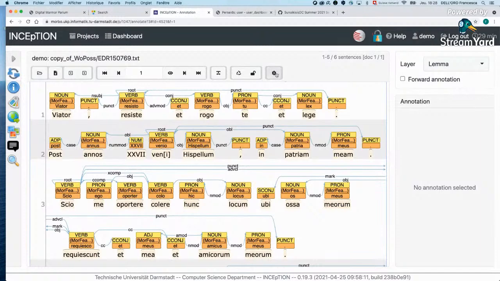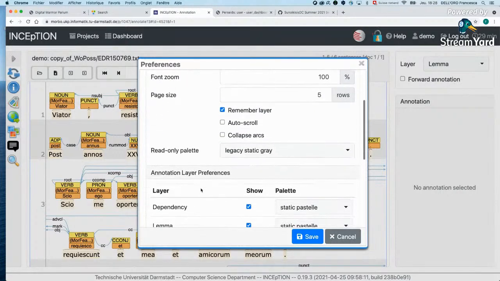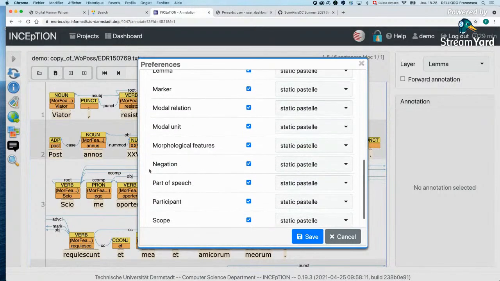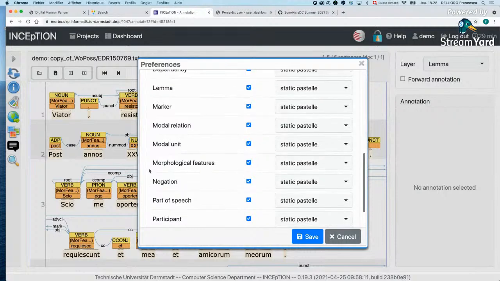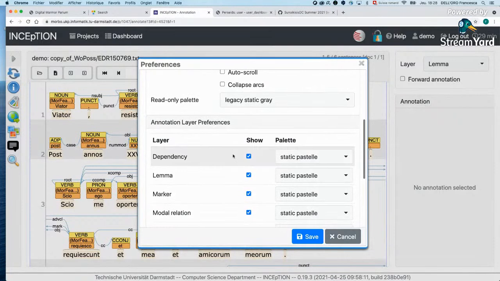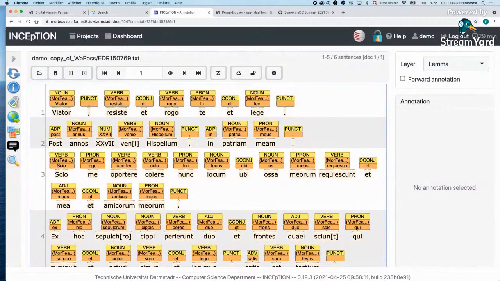If you are a little bit disturbed because there are these lines, which are the syntactic dependencies, you can go here, general display preferences and annotation layer preferences. Here you can also have a list of our layers of annotation, as the platform was customized in Inception. You can just do this, and then these dependencies will disappear. So I think it is more legible now.